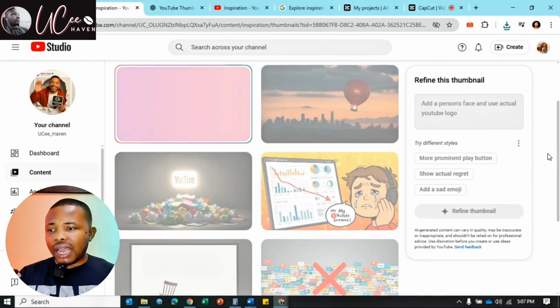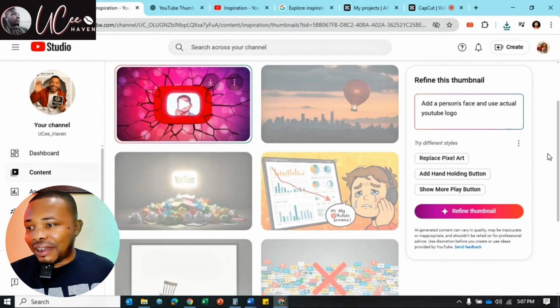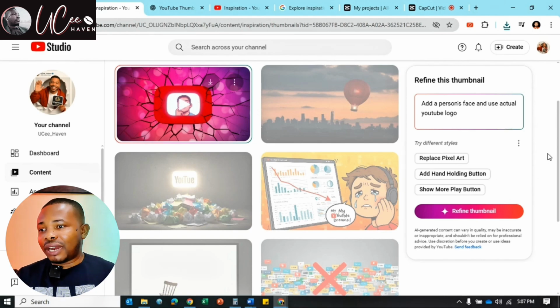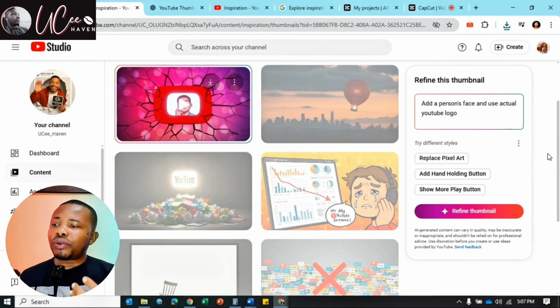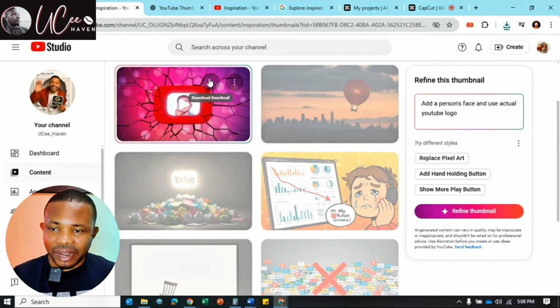So now I have clicked on refine thumbnail. And it's giving us our face inside of the YouTube icon. Now, this is not a bad concept. We can also recreate it by inserting our own photo and the YouTube logo inside of that same space. So I'm also going to save that because it is something I can recreate.